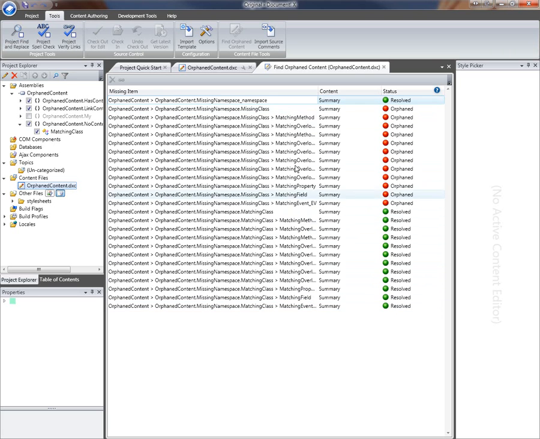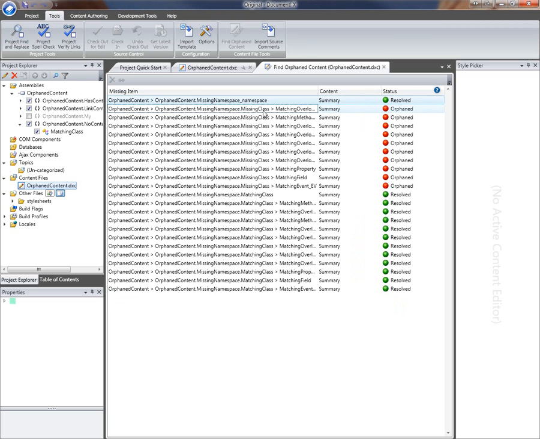The items it hasn't moved are those that no longer exist in my new target namespace, so I've deleted this class completely. I can just go ahead and delete the orphaned content from the list here. That content's no longer required, so I can just remove it from the list here.